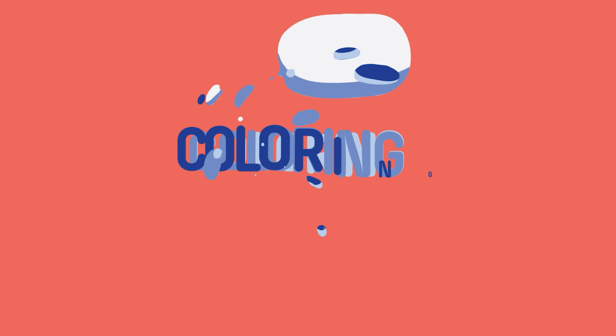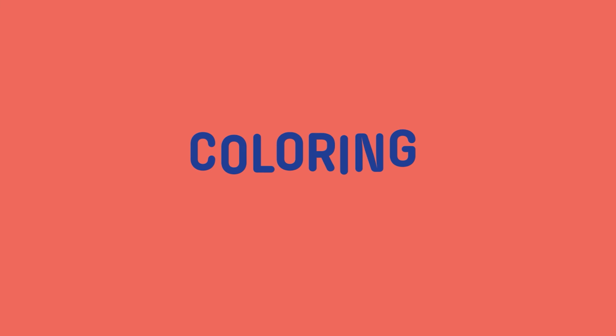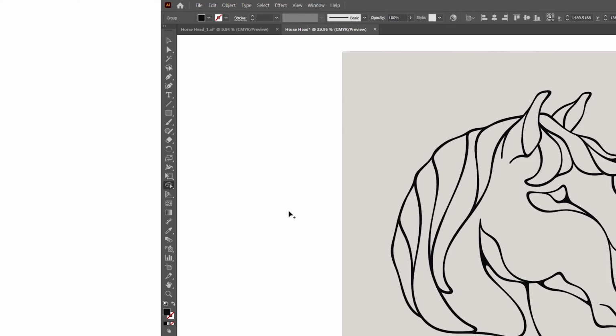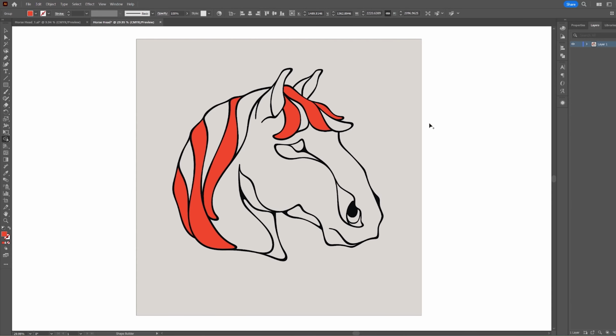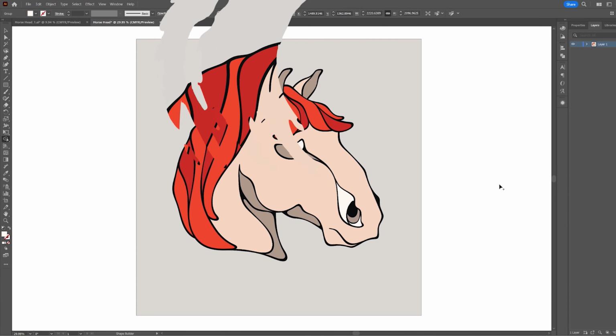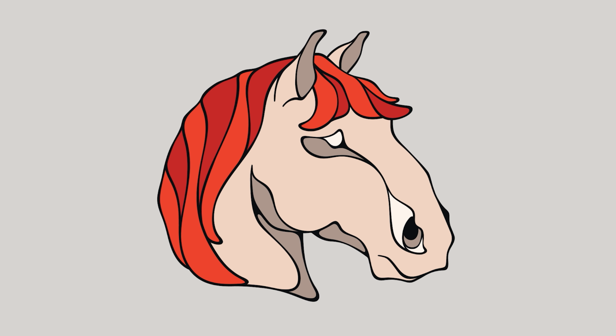And the final step is coloring. And for this, I use the shape builder tool. Once I settle on the final color palette, I create the different shapes using this tool. And finally, we have pure equine elegance.